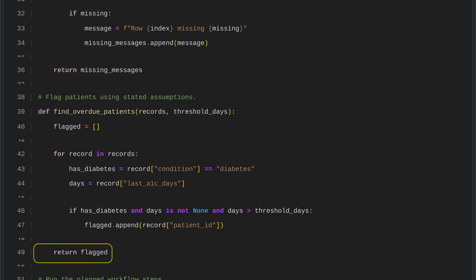The function returns the patient identifiers for those flagged as overdue for A1C monitoring. This lets the workflow use the flagged patient list for further review or analysis.